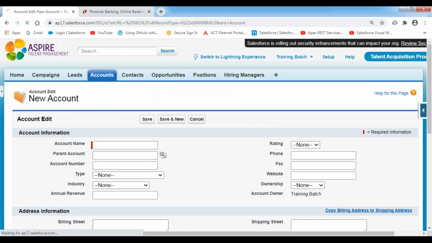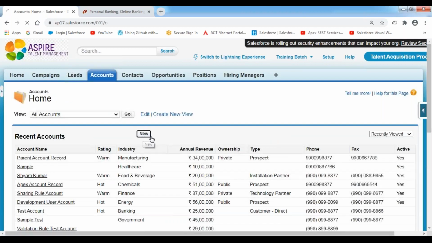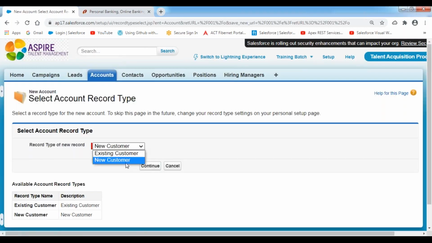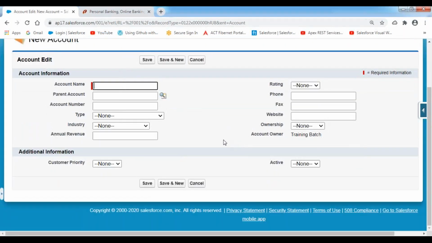For example, I'm selecting existing customer over here. Click on the new button, select existing customer. When you click on continue, observe this. It provides a user interface with only these two sections. That means depending upon the record type selection, we can provide different fields on the user interface. So for the new customer type, I'm selecting a different page layout, and for the existing customer, I'm selecting a different page layout.